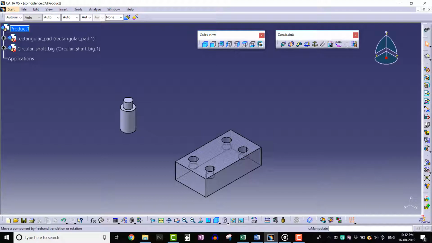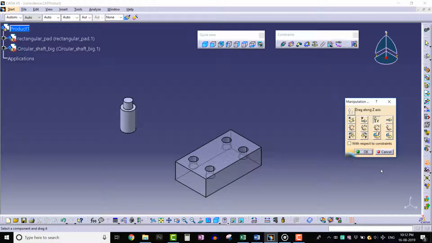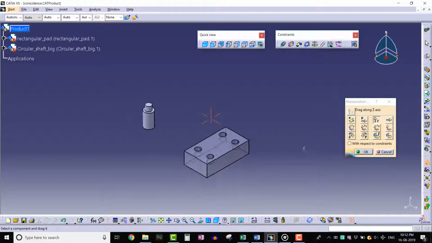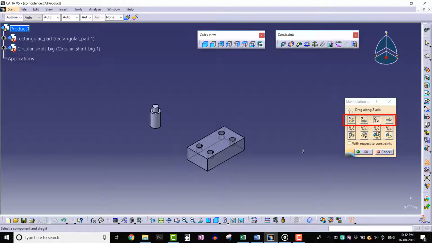Click on manipulation tool. A small manipulation window with options opens up. The tools on the first row enable the component to move along X, Y, Z or any selected axis. Click on Drag Along X-axis button. We can read the message bar for help text. It displays information like select a component to drag.